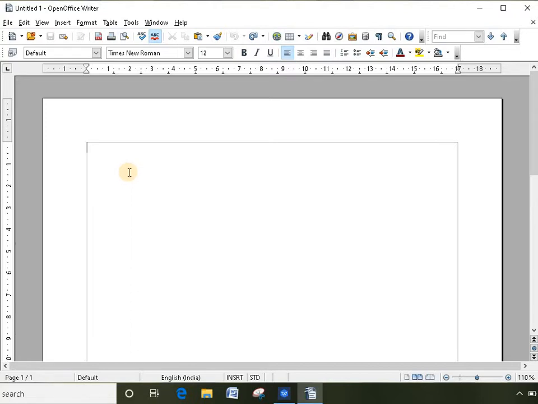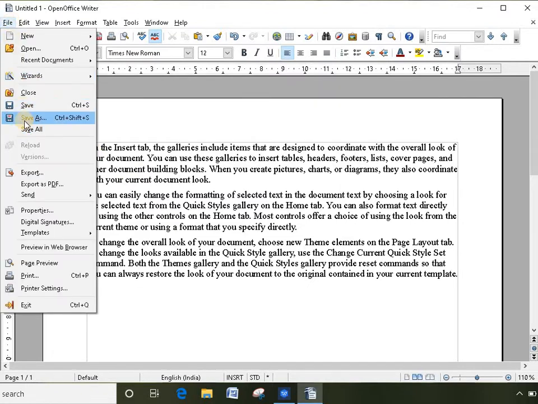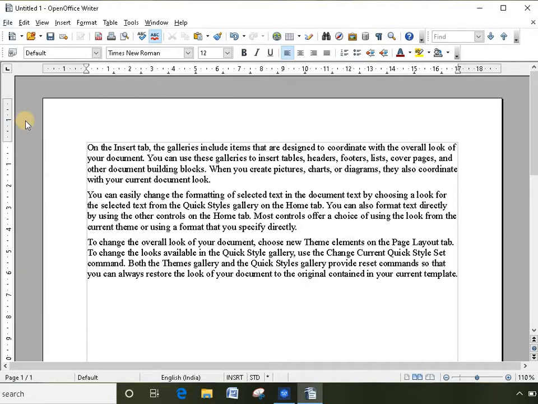So now we learn how to create the document. This is the blank document which we created just by clicking on OpenOffice Writer, and now whatever you want to type, just type. I have one matter, I'm going to type that, and it is typed here, and now we can save this file. So just click on the File menu and click on the Save As option.